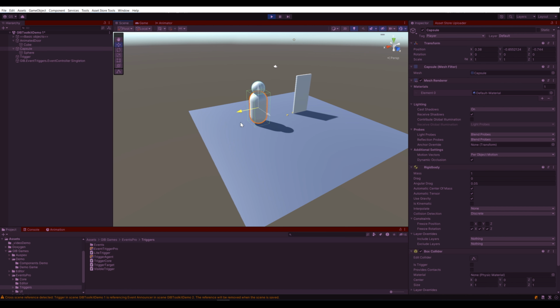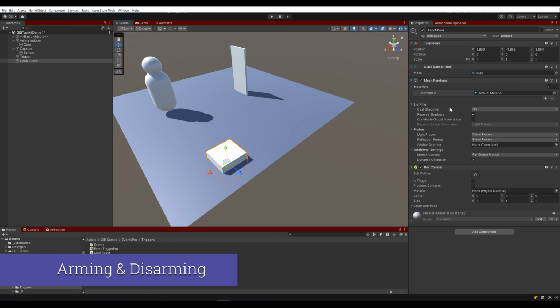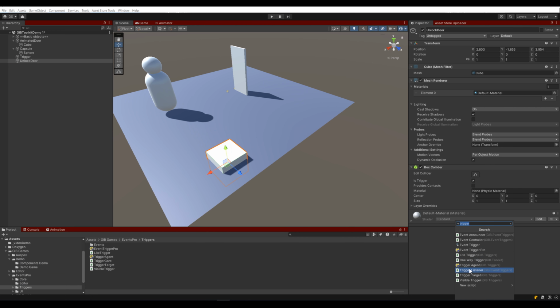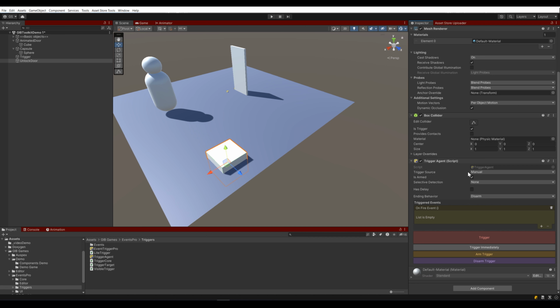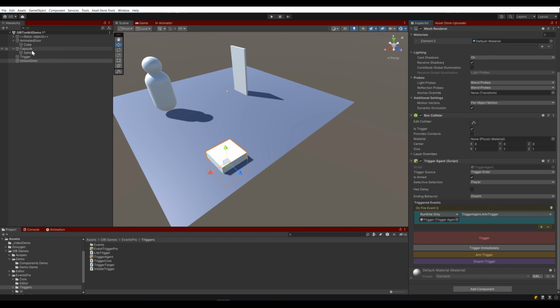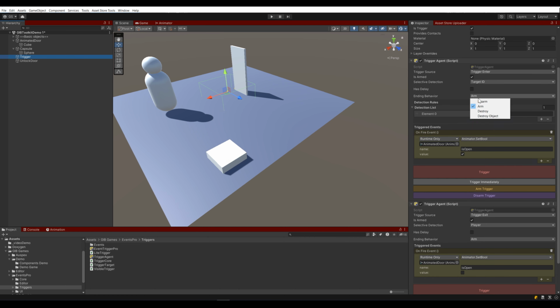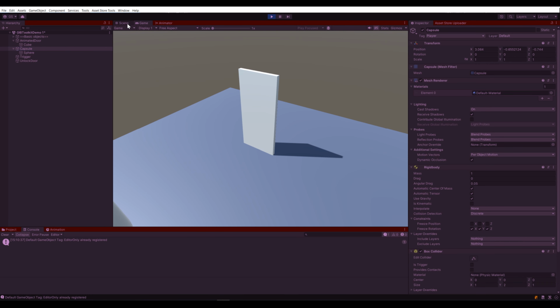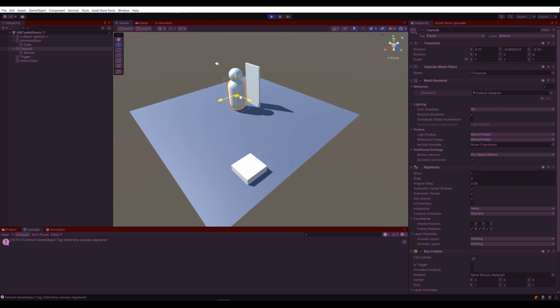Now let's say we want to open the door, but only after a certain condition has been met. Let's add a second trigger, give it a trigger agent and set it up like before. This time, its target is the other trigger agent and the function is arm trigger. Finally, we go back to the first trigger and disarm it. Now we can see that the door won't open until the player triggers the other trigger first, which arms the trigger and allows it to fire.